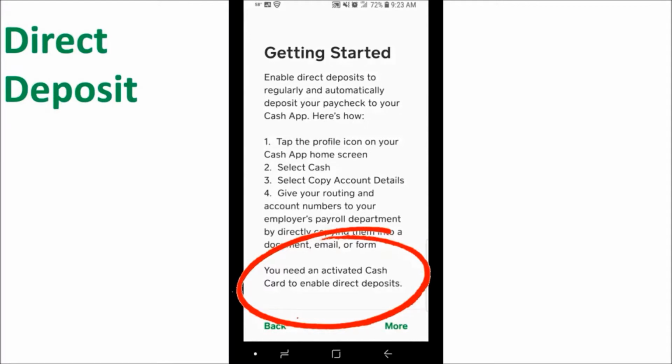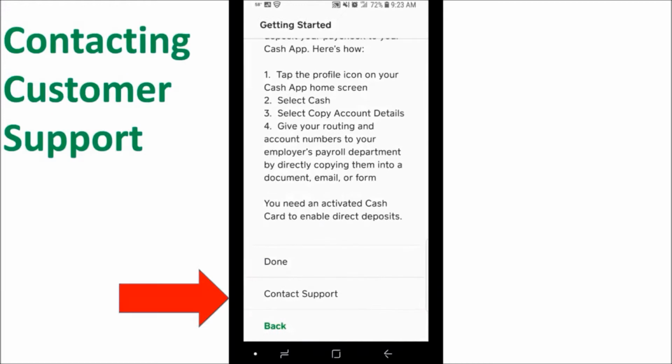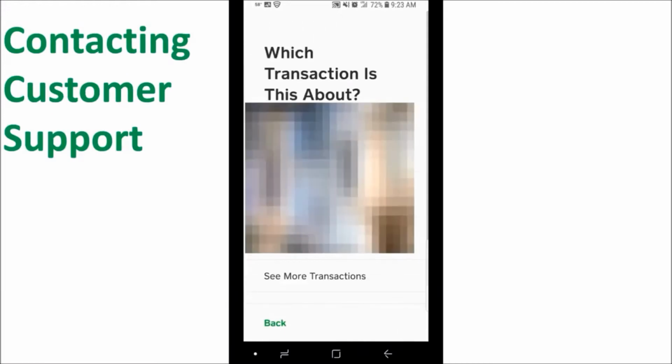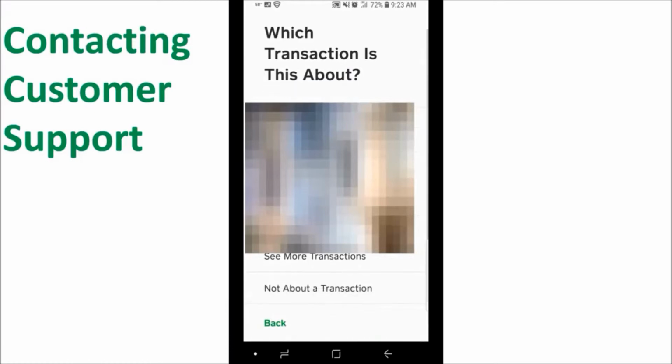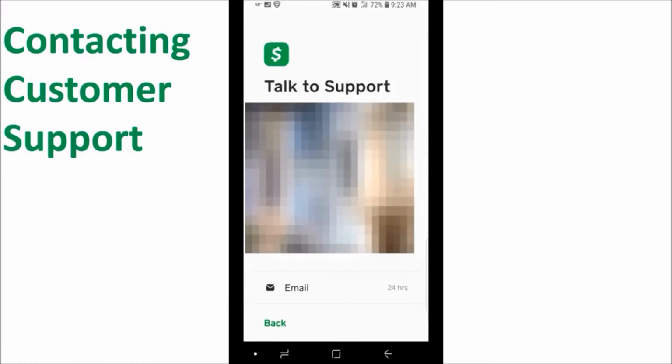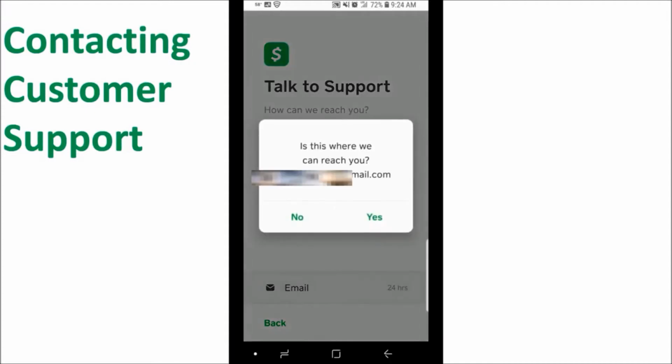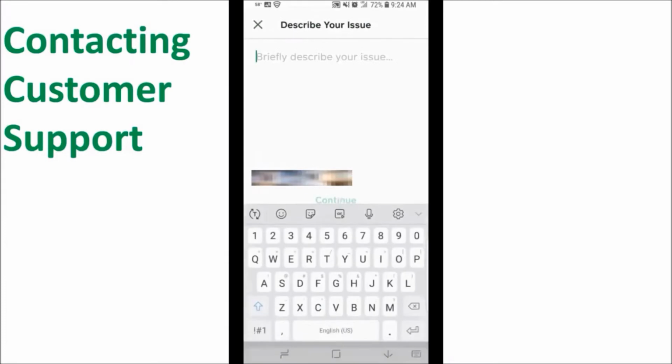From the Cash App, you can also contact customer support. Click Contact Support. They will ask you which transaction you need help with, but if it isn't about a transaction, you can choose Not About a Transaction. They will ask you how they can reach you. I'll click Email, and I'll confirm my email. I'll click Yes, and the next screen is where you type your issue.